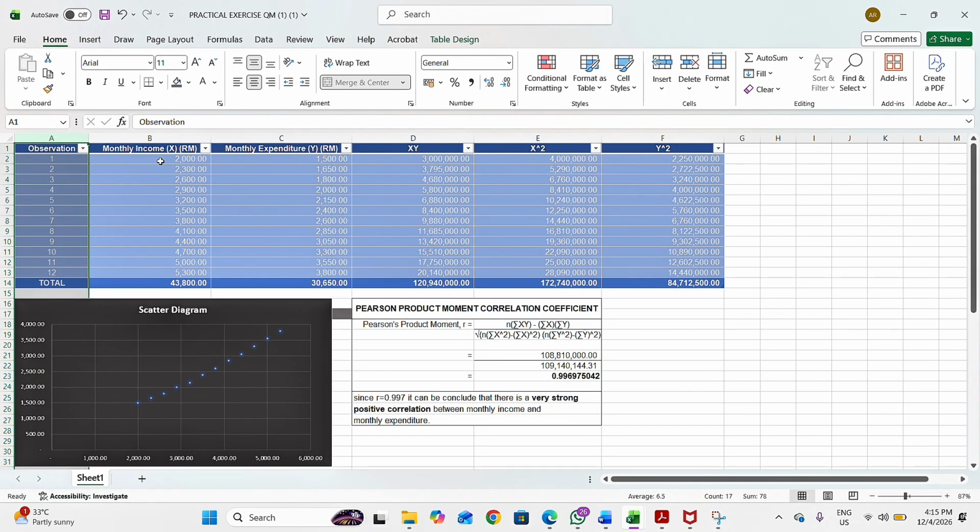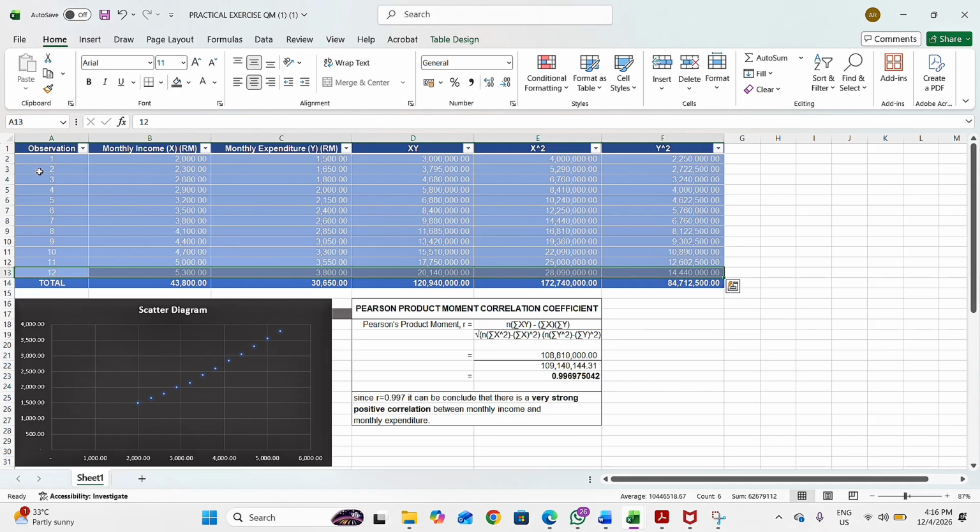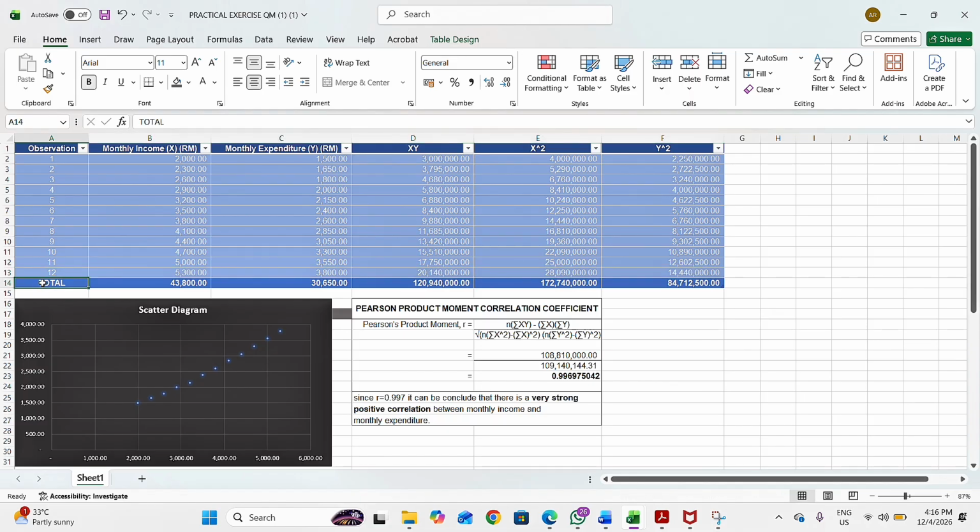First, I will set up my columns. In cell A1, I'll type observation. In B1, monthly income X RM. And in C1, monthly expenditure Y RM. Now, I input the 12 observations provided in our assignment to make our calculation easier. I am going to add a total row at the bottom.